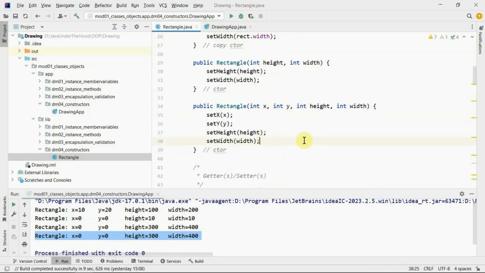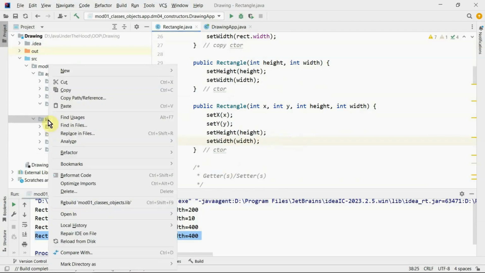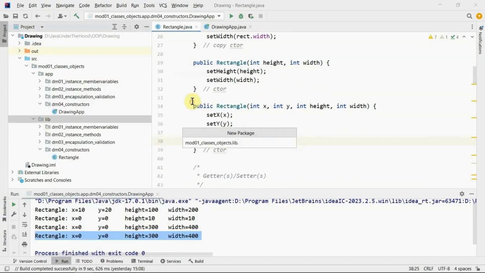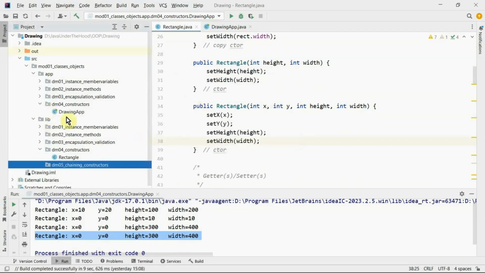What is a better way to prevent properties from being uninitialized? Chaining constructors. And before demonstrating how chaining constructors work, I'll add the necessary packages for this new version. So on lib, right click, new package, demo 05 chaining constructors. Do the same in the app.